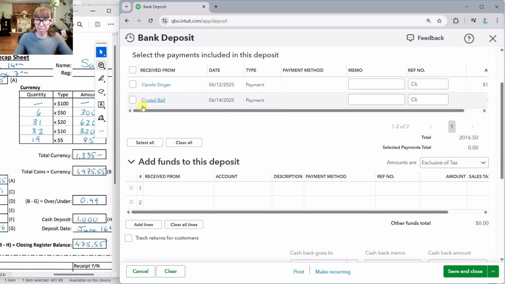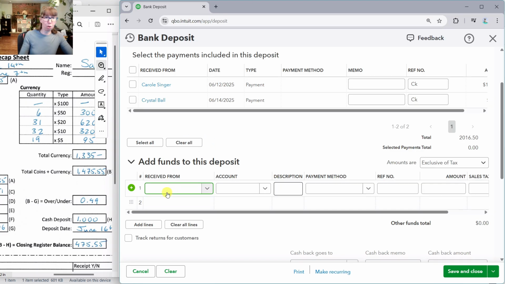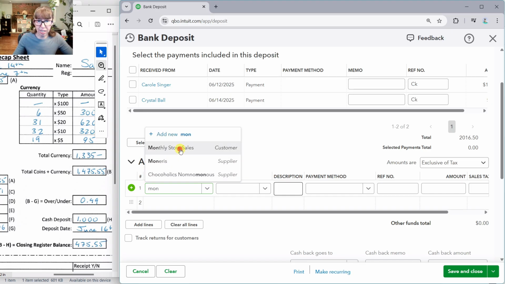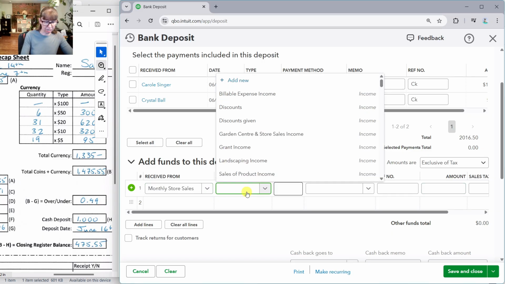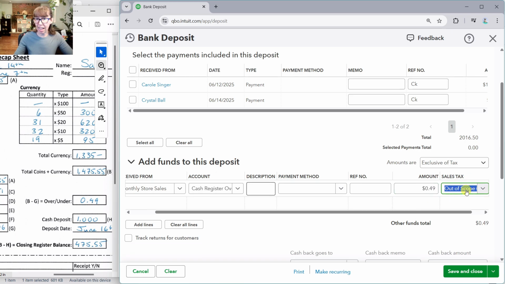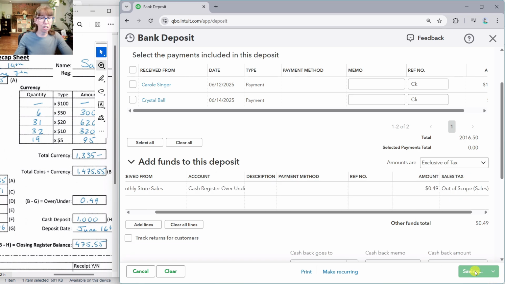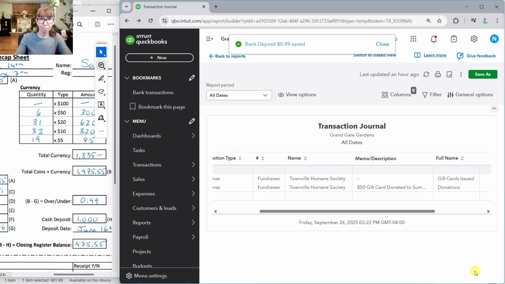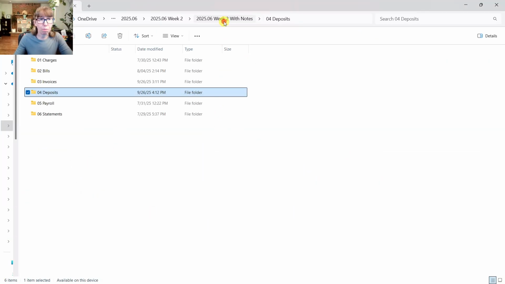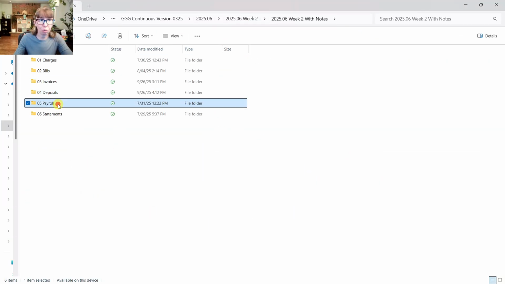It doesn't matter that they're sitting there right now. We're not going to check them off. We're just going to put the funds in right here in this add funds section. And so this is received from the monthly store sales, and the account is over-under. And the amount was 0.49. And again, that is out of scope. Save and close. So that was it for the deposits for week number 2. Now moving on to payroll.